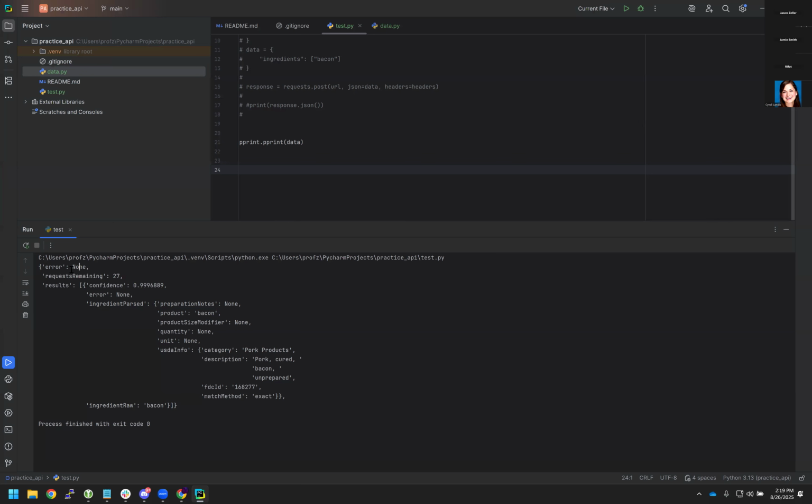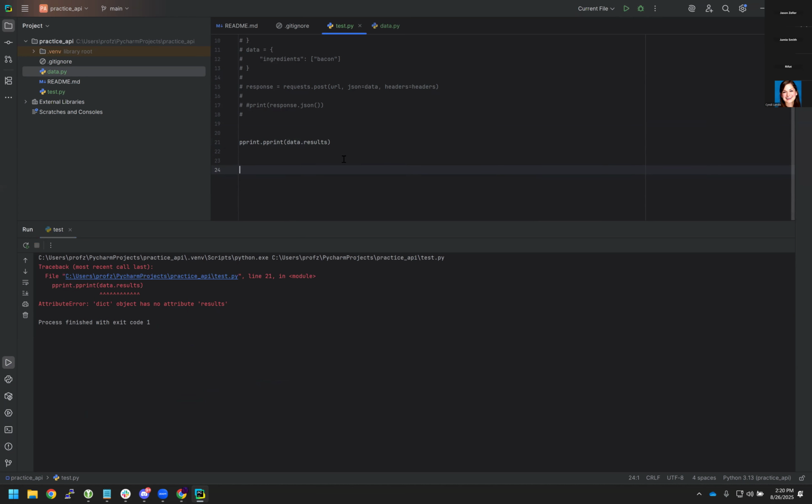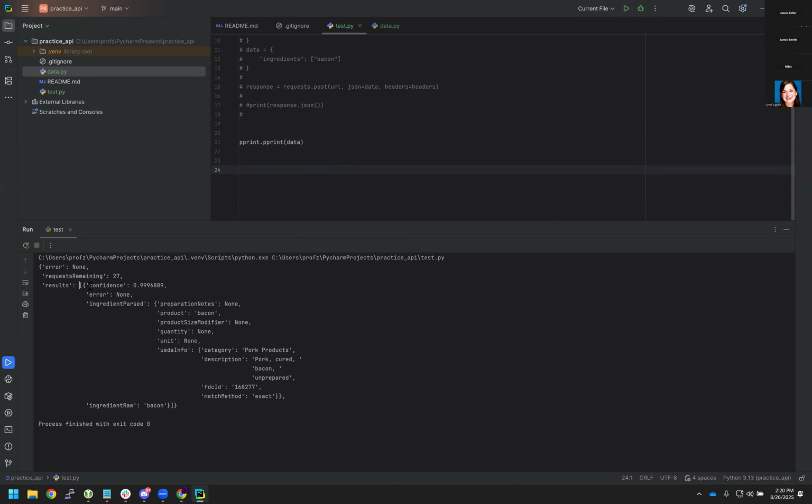So on this side, we know we have no error. We have our requests remaining, and then we have our results. So anytime we want to print just the results section, we have to see what comes back out of that. So if we wanted data.results, and then we print that, you'll notice that results is not a dictionary, right? So if we go back and look at that, you'll notice that results is a what?